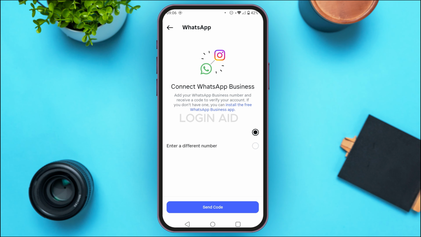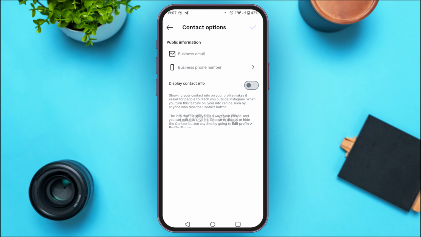Now after you do that, the code will be sent to your WhatsApp business number. What you have to do is simply enter the code in another interface. Due to some reason, I'm not being able to receive the code, but you'll be able to receive it. Now after you do that, what you have to do is simply follow through the prompts. After you do that, it will be added to your account.